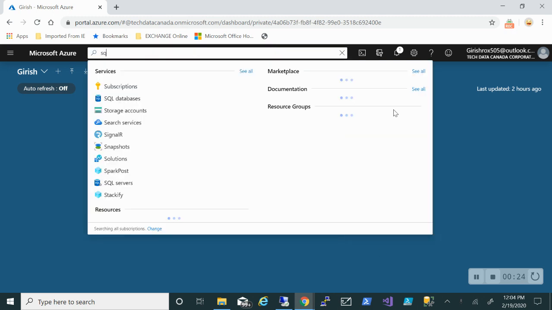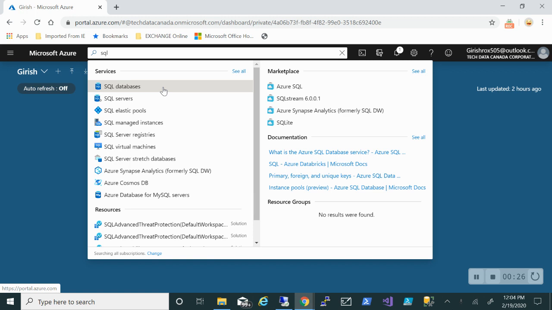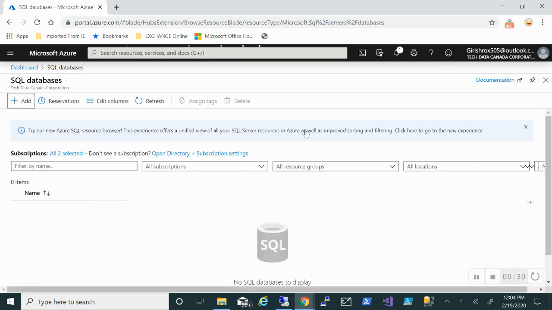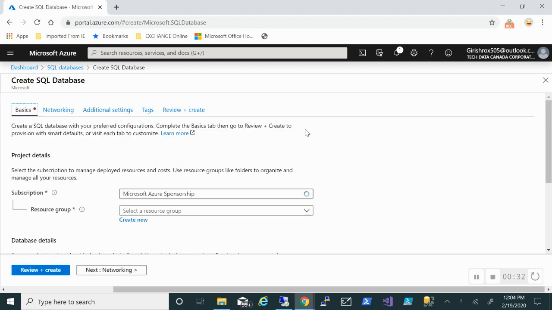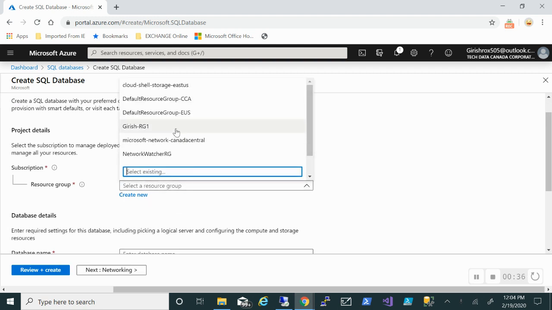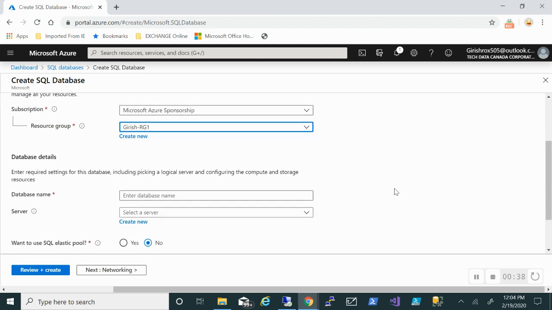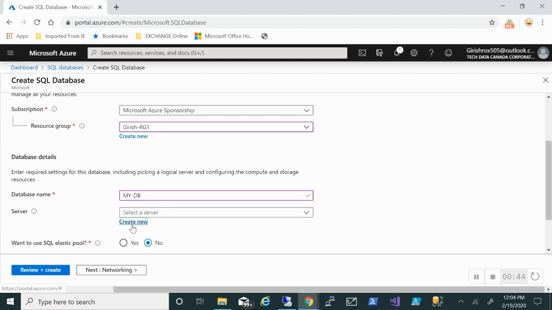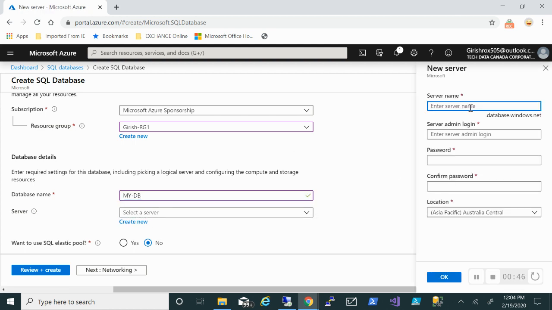From my Azure portal, I'm going to do a search for SQL database. Go and click on Add, and deploy this in a resource group. I already have one. Give the name for my database. We'll have to create a server. Give it a name.